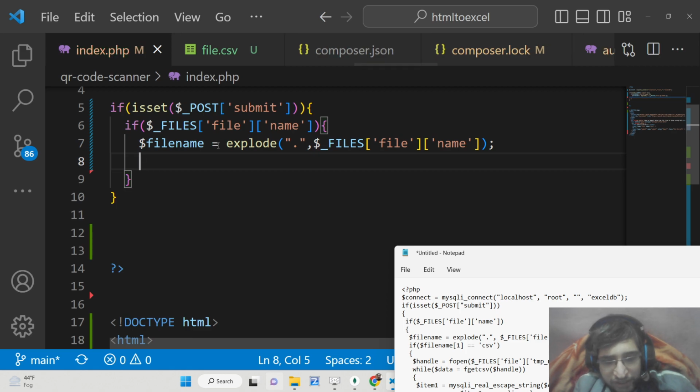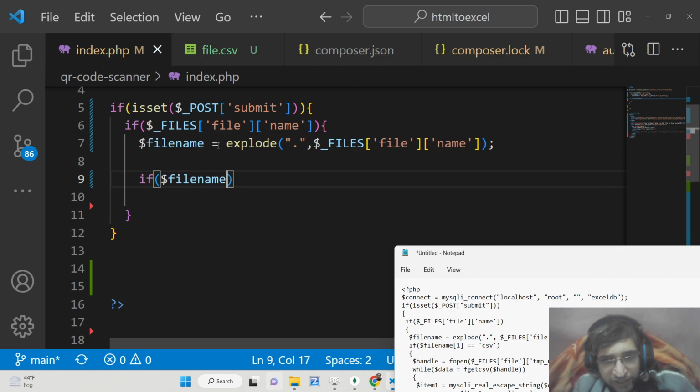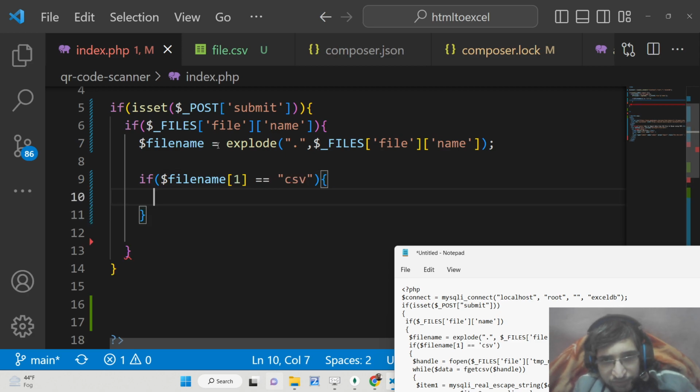After getting the file name, we will again have an if condition. We will simply say if file name 1, we will check the extension here, guys. Basically we are checking the CSV file here. If it is equal to CSV, then only we will do the process.